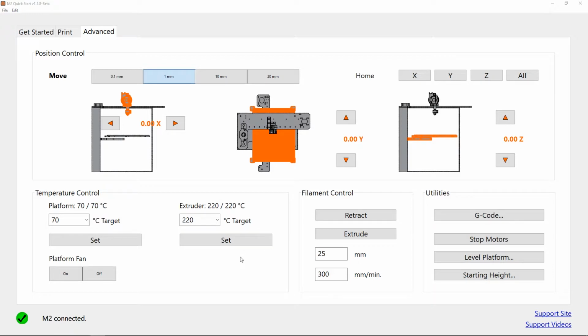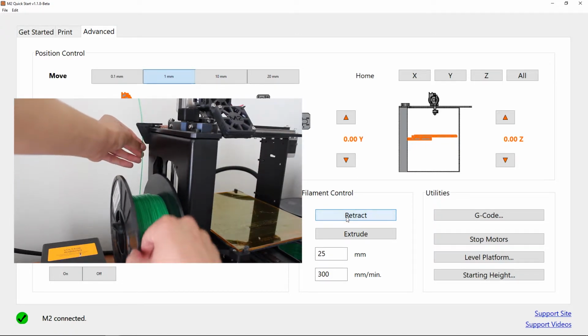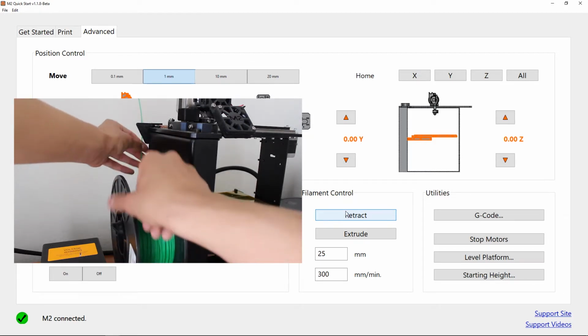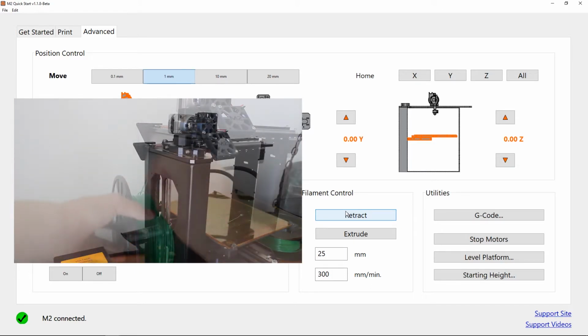If you already have a filament spool loaded into your 3D printer, we'll select Retract, and we'll gently tug on the back of the filament until it has exited the extruder. You may have to select Retract multiple times in order for it to completely come out of the extruder. Once our filament has completely retracted out of the extruder, we'll bundle it up and store it elsewhere. Next, we'll add our new filament spool.